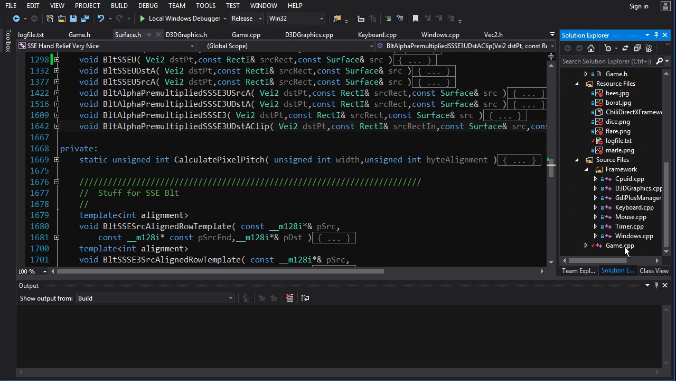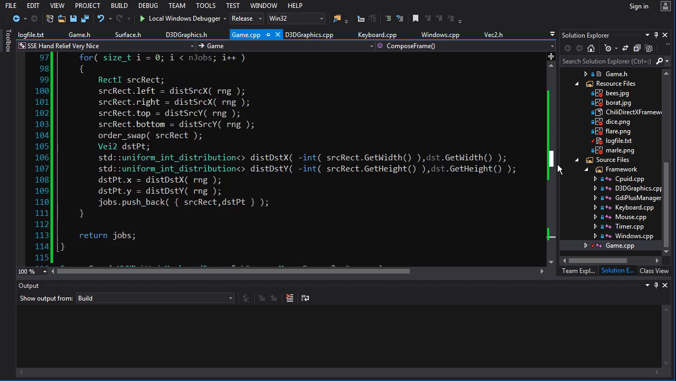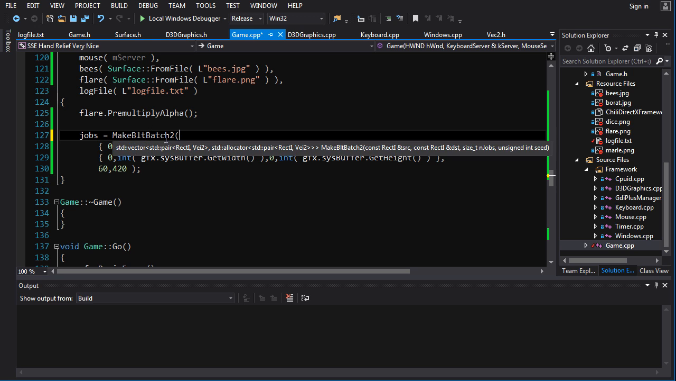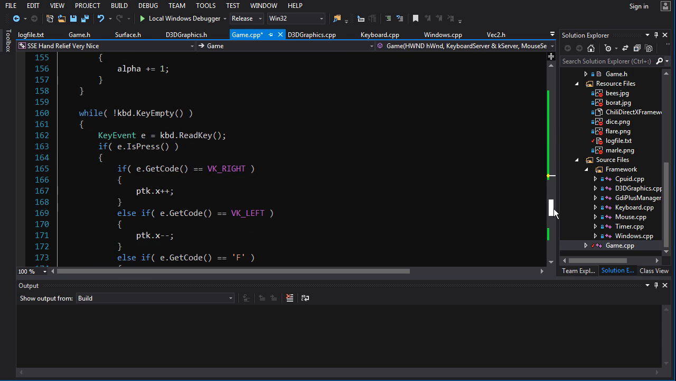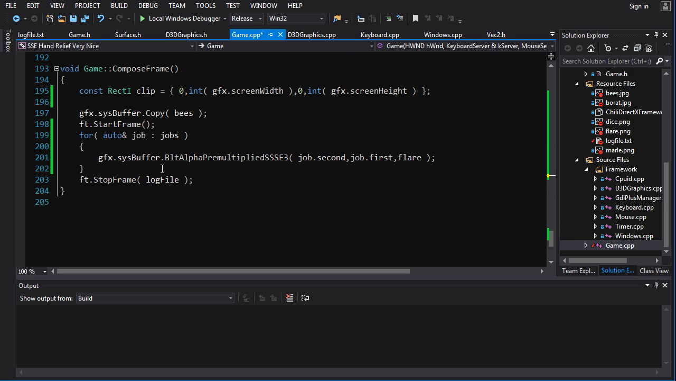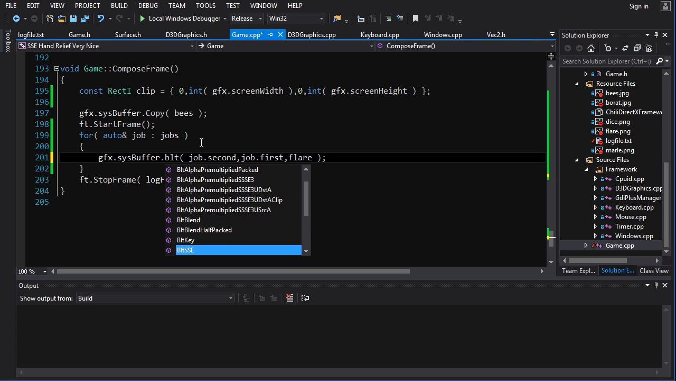I could quickly go over here, and I could go make blit batch 2. This one generates blit commands or blit data that goes off the screen. And by doing so, let's just go back here. Blit. And where's the clipping one? There's gotta be a clip one here.